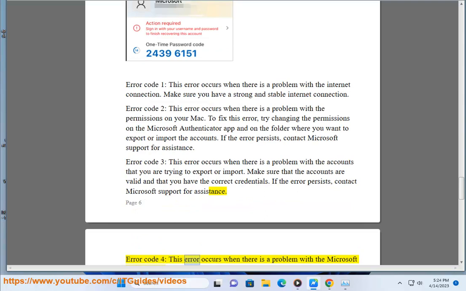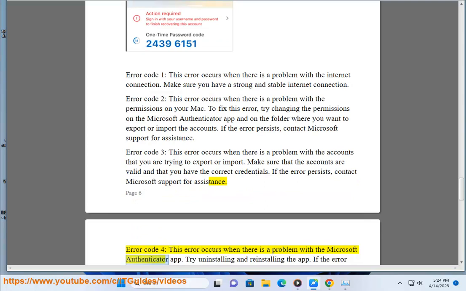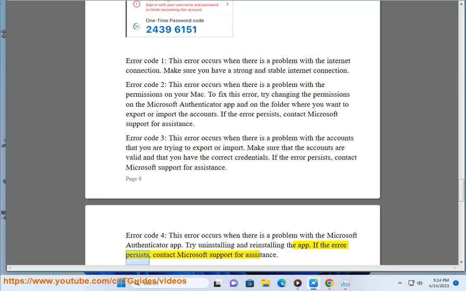Error Code 4. This error occurs when there is a problem with the Microsoft Authenticator app. Try uninstalling and reinstalling the app. If the error persists, contact Microsoft support for assistance.